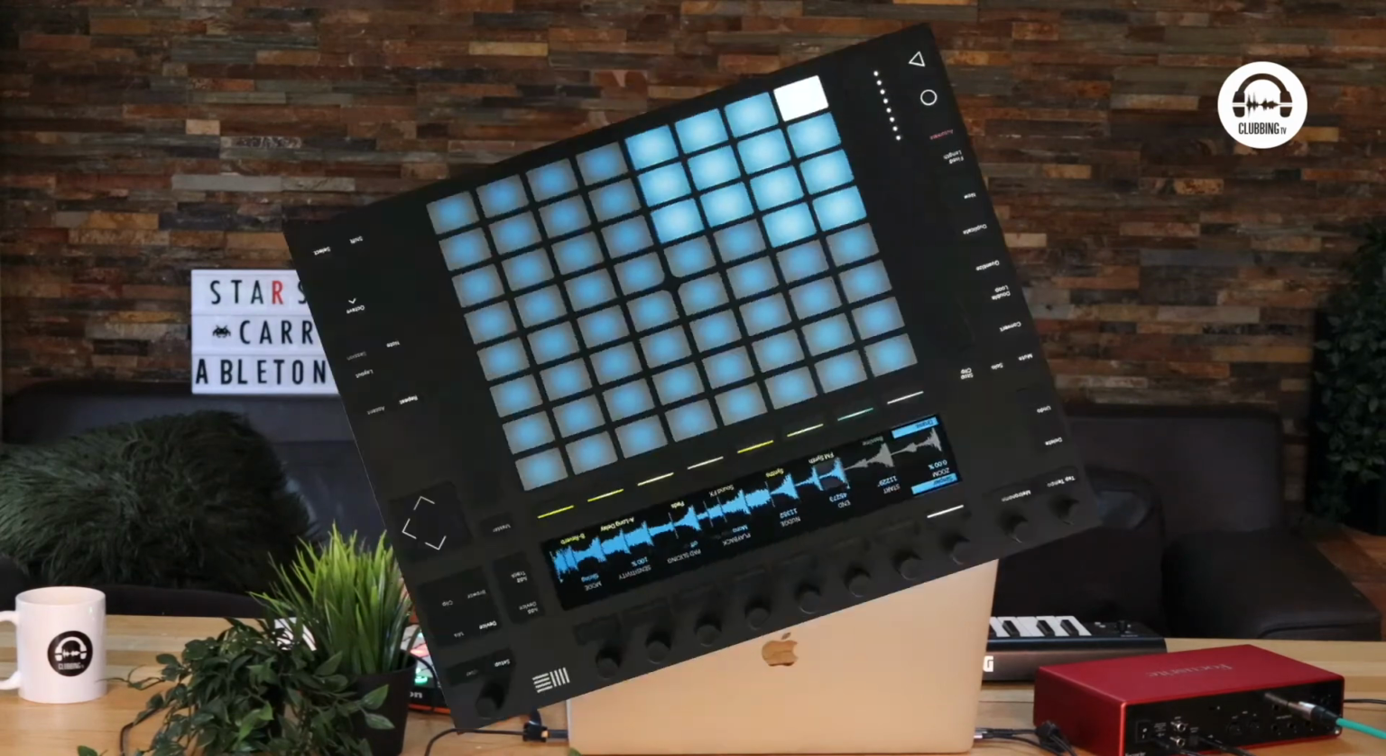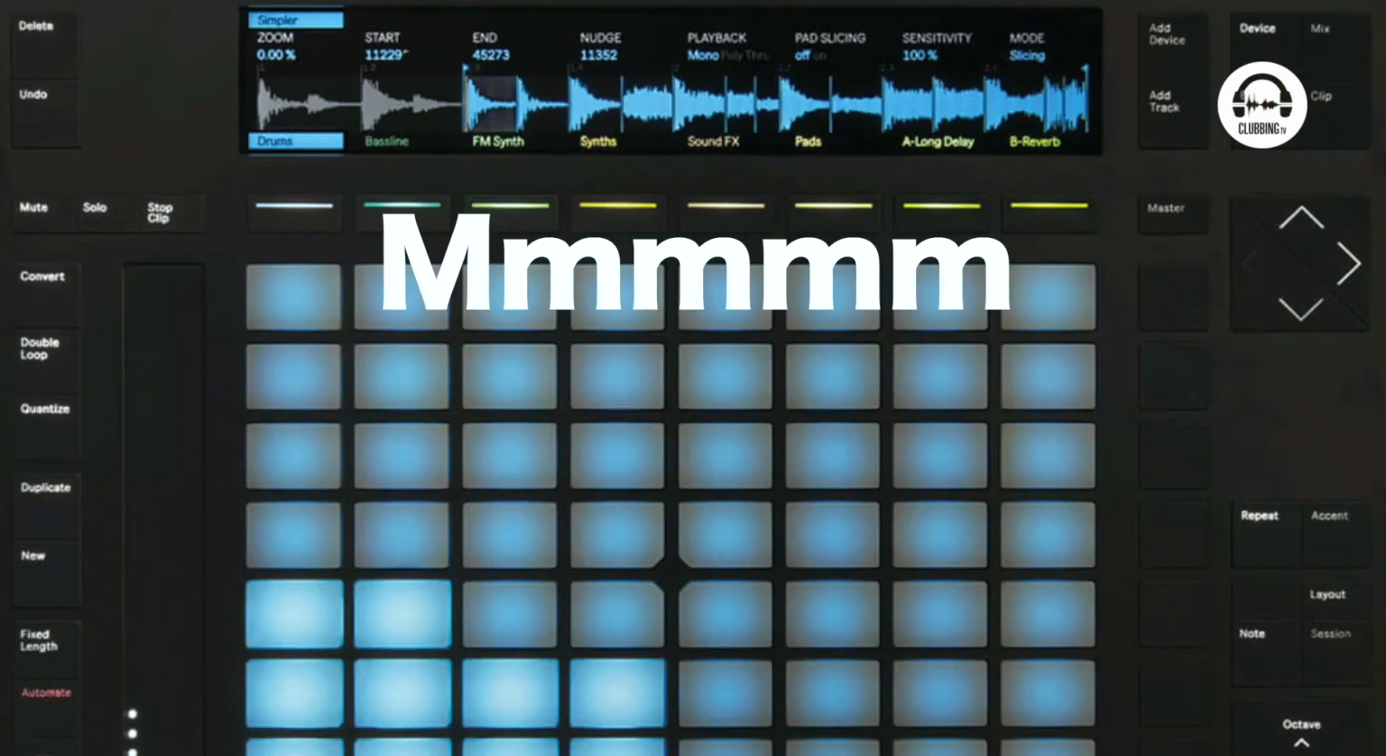I got a cheaper one to see if I'd use it. I do. So now I'm saving up for the Ableton version. So that's what it is.